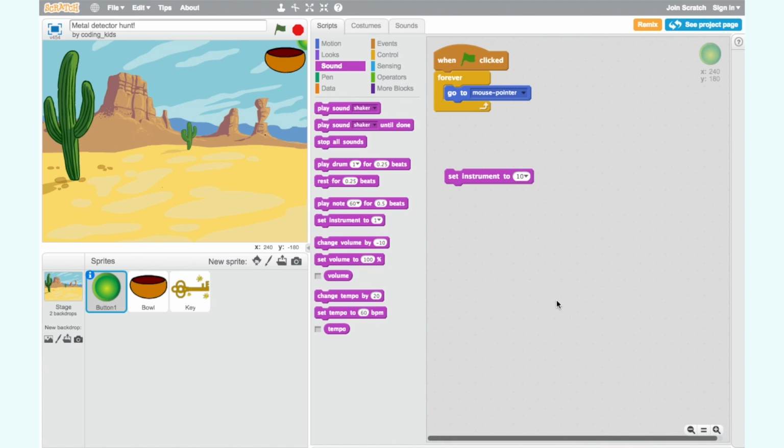In the sound category, there is another block that says Play note 60 for 0.5 beats. This block will play the note number 60 for 0.5 beats. With this block, various notes between 72 and 48 can be played. My aim is to produce notes when the distance of the metal detector from the hidden object is less than 100 pixels and the space button has not been pressed. The closer to the hidden object, the higher the sound.